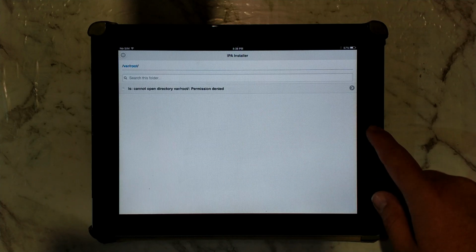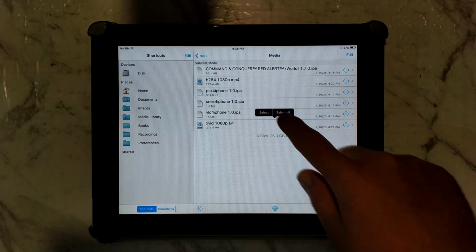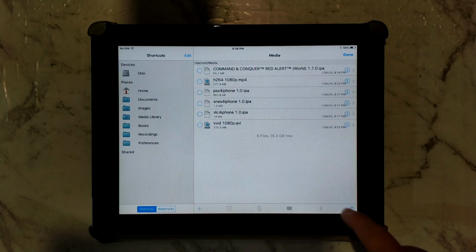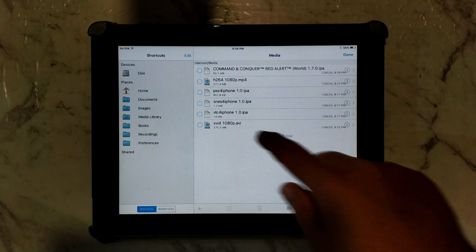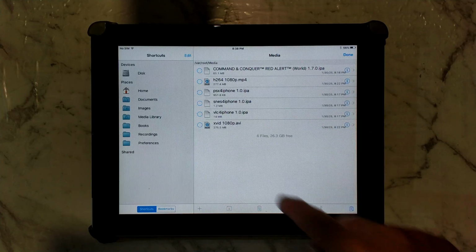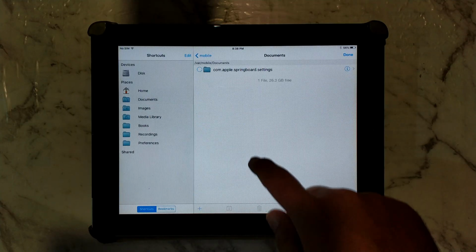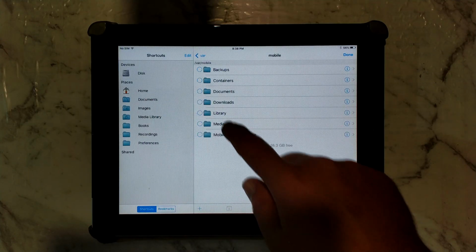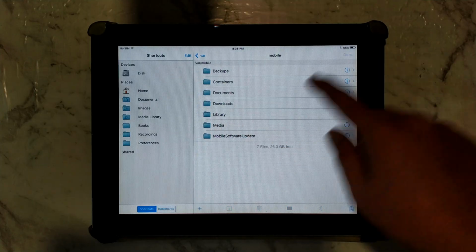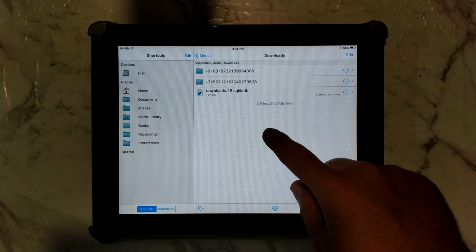So I think what we'll do is I'll close this off, we'll go back to iFile, and I'll see if I can copy all of them, cut them actually. I want to select all, I'll go cut, and if I go to documents or home, media, and I'll see if I can go to downloads and paste them in here.